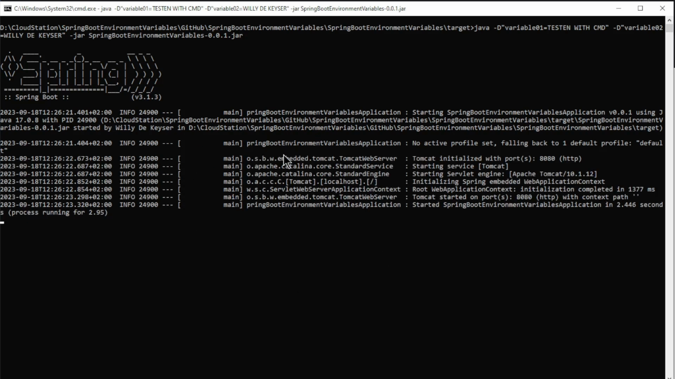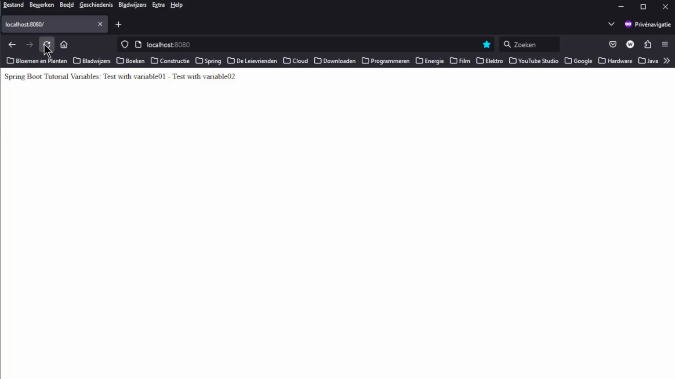You can see the logs in the command window. You can open the browser window from before and restart. You will see the variables you just gave with the command.